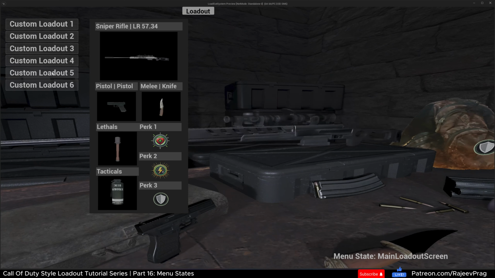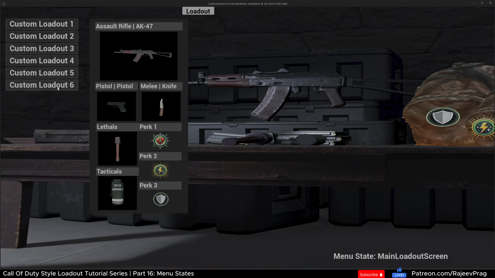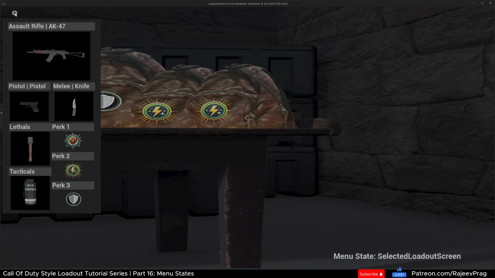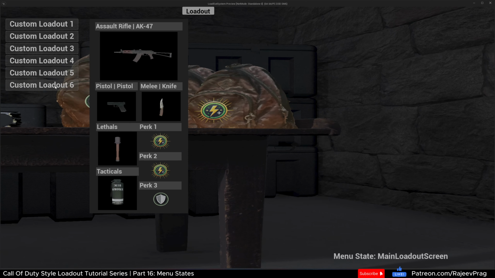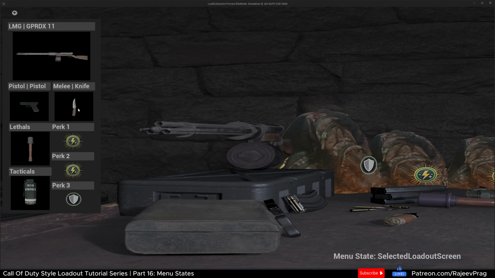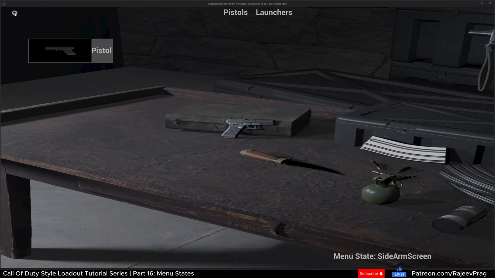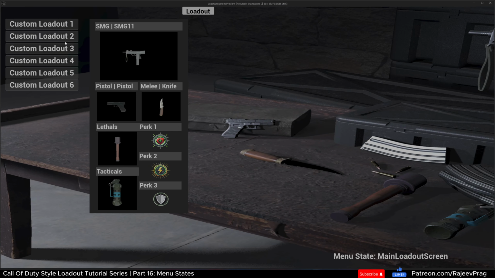Hello folks, welcome to the last part in this Call of Duty style loadout system tutorial series. Today we're going to take a look at how to set up menu states using enumeration and then making our back button a multifunctional button to go through multiple different screens as the player selects different types of weapons and goes through their loadout.